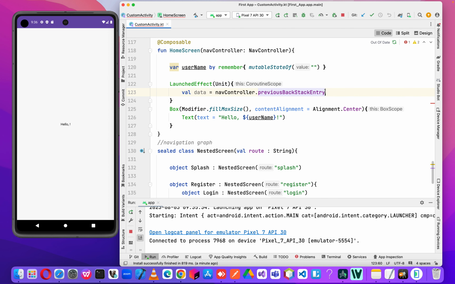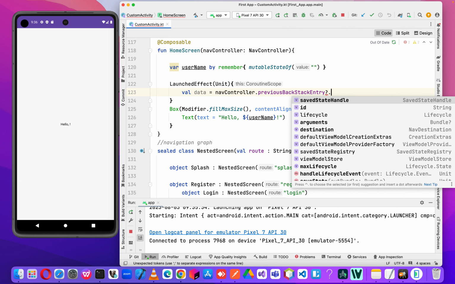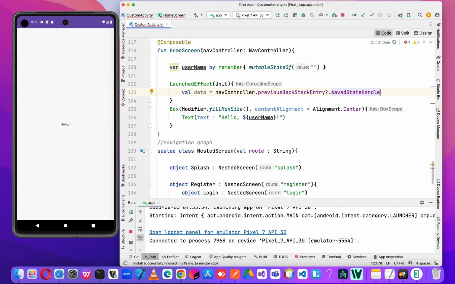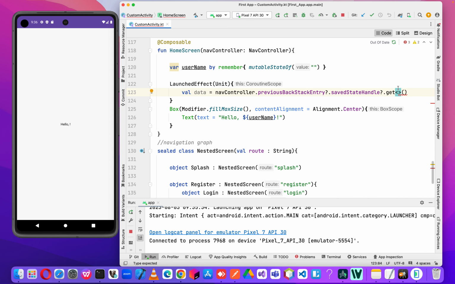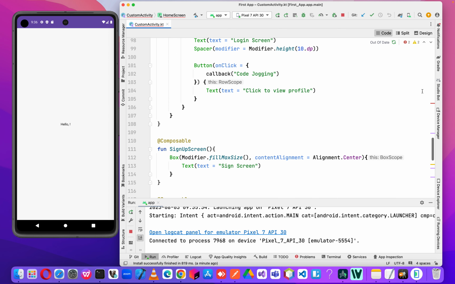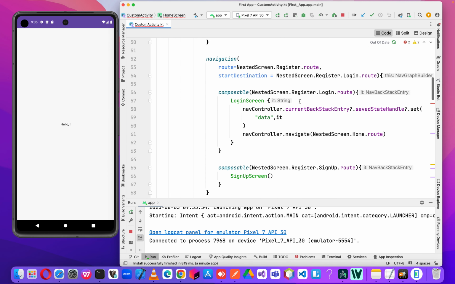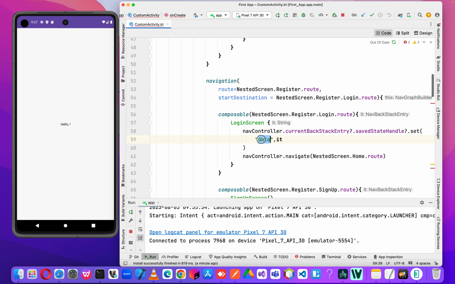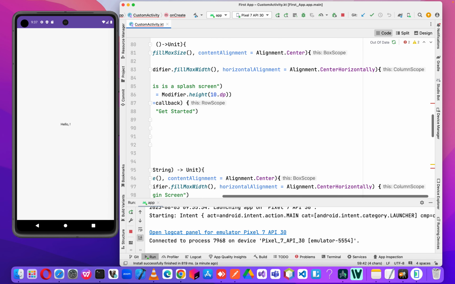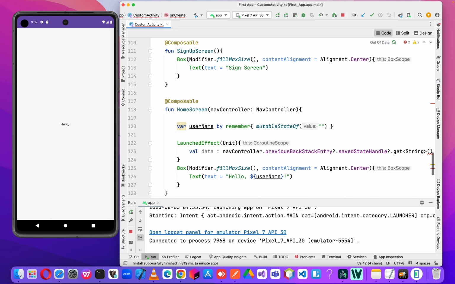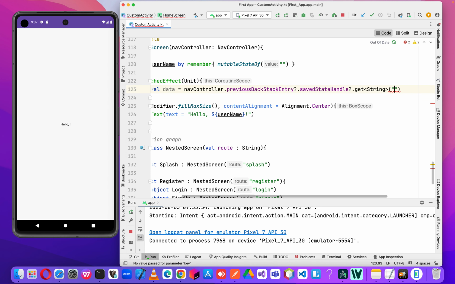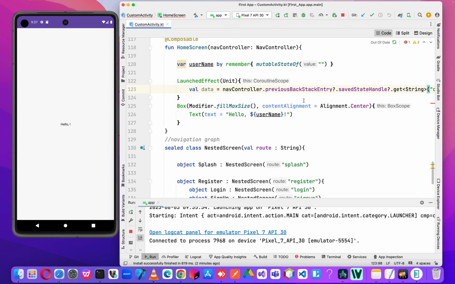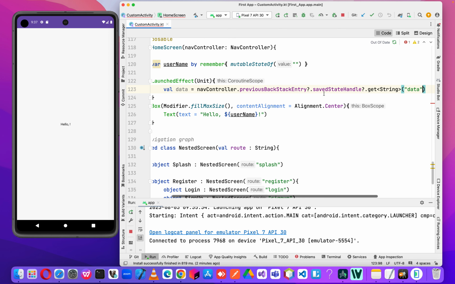Which can also be followed by dot savedStateHandle. Then instead of using set, we rather use get. So get key. We can provide a string here, and let's go back to our login screen. We passed data as a key, so we have to use the same key to retrieve the data here. So let's pass the data. So we have our data. Now we've been able to get our data.